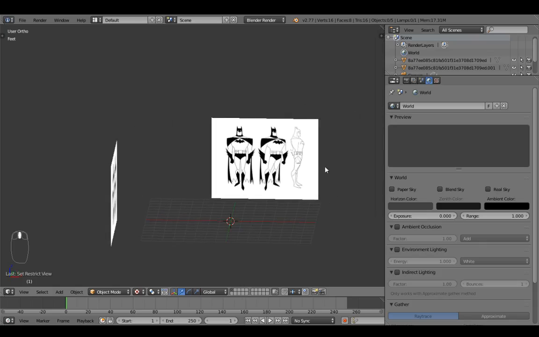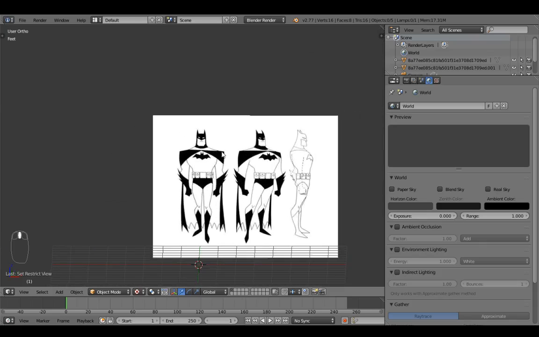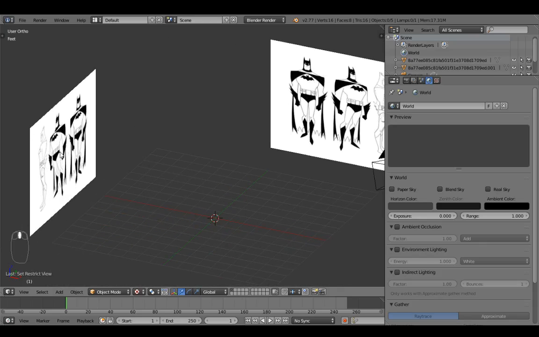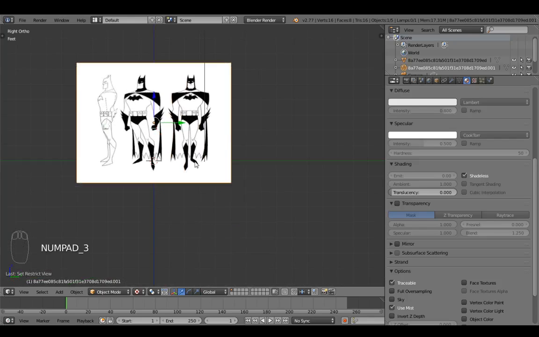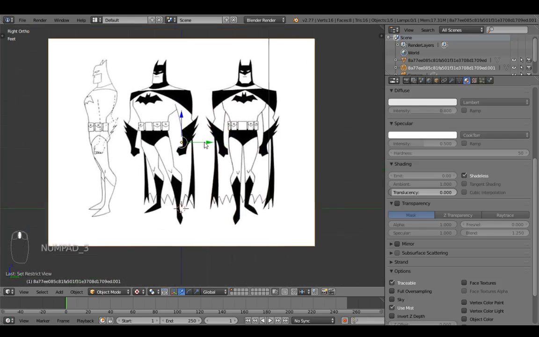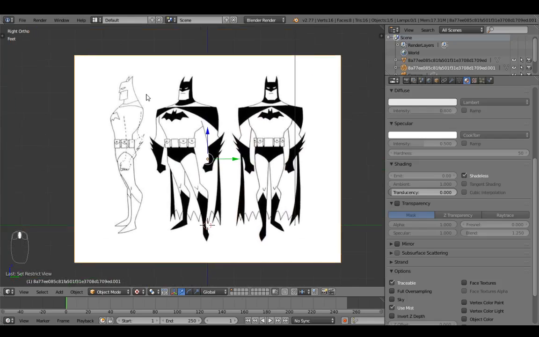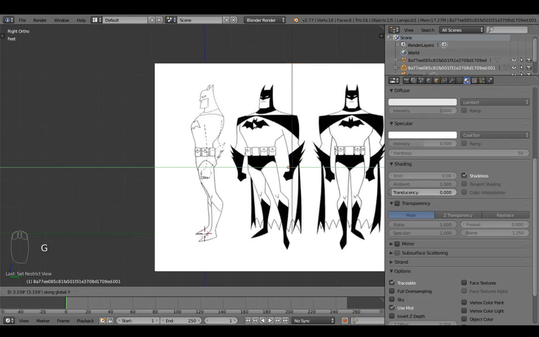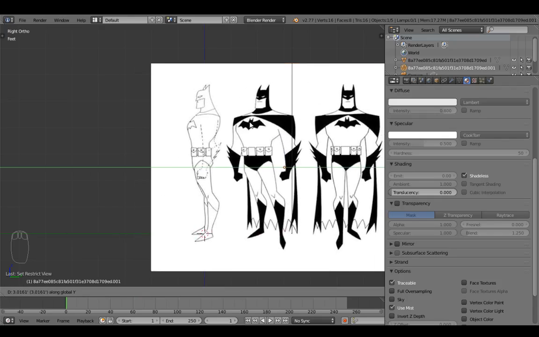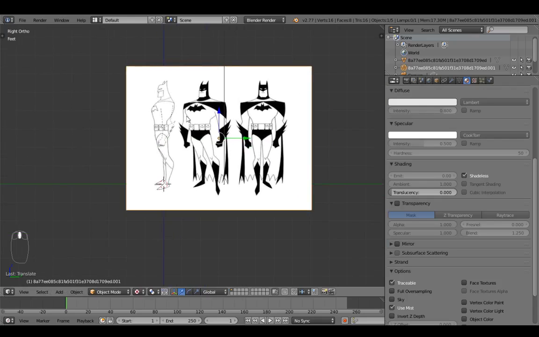So we lined up our first image to the blue line, but we never lined up our second duplicated image. So I'm going to press 3 to go to my right view. And it's this image that I want lined up with the blue line. So grab Y, and get that lined up right around the blue line, just like that.